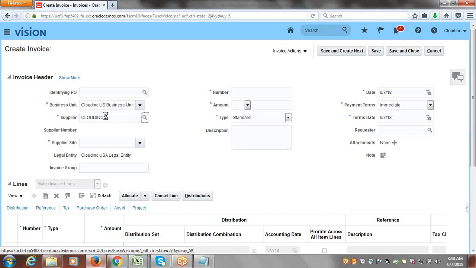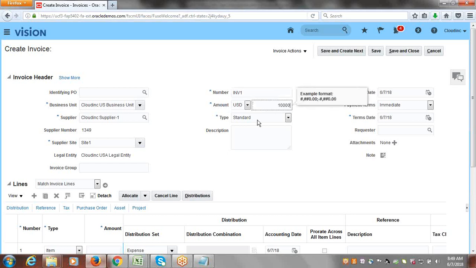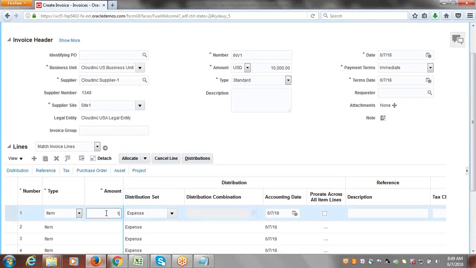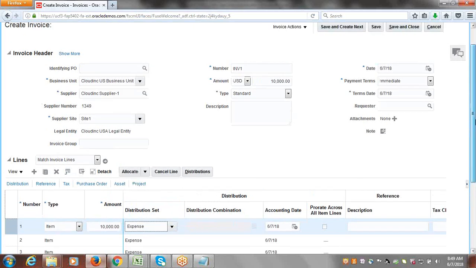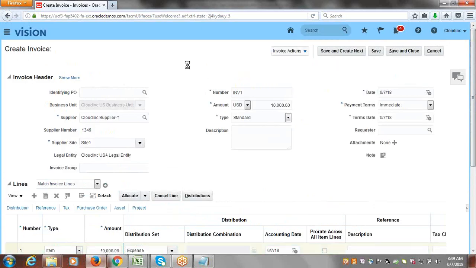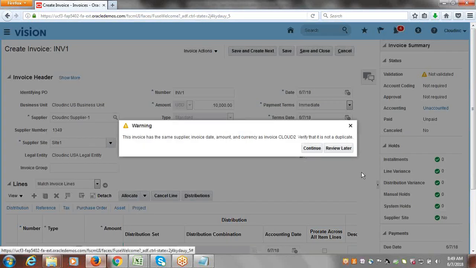So Cloud INC supplier 1. I'll say invoice 1. So $10,000, and the line amount also say 10,000. System is defaulting the distribution set. The same we can accept. Now directly you can proceed with the validation and accounting. Of course, accounting is not mandatory.